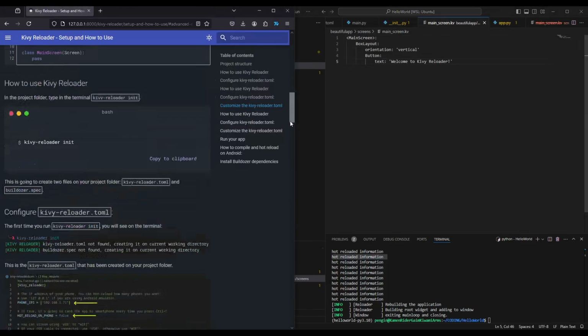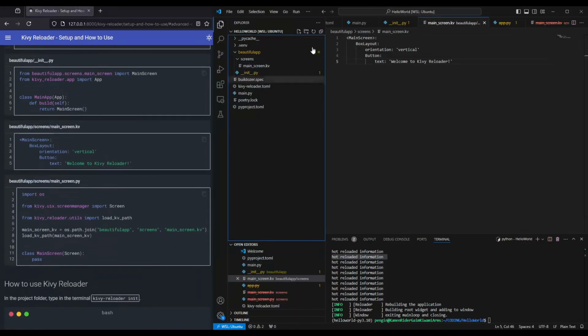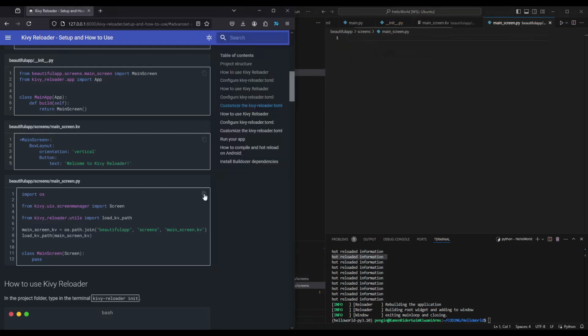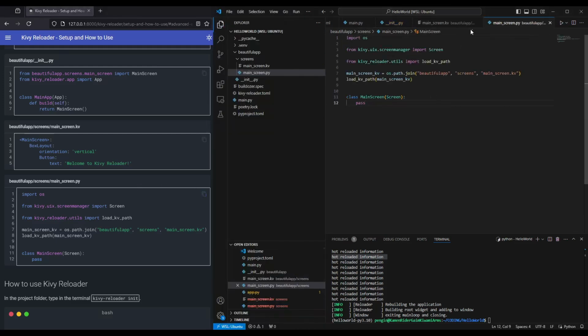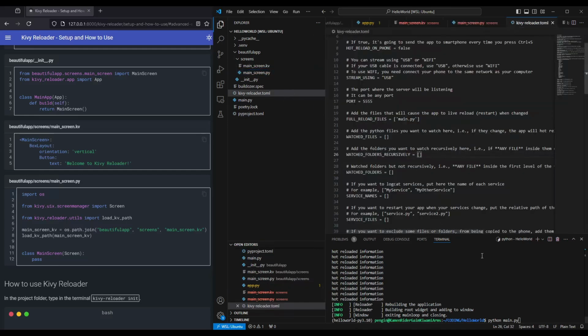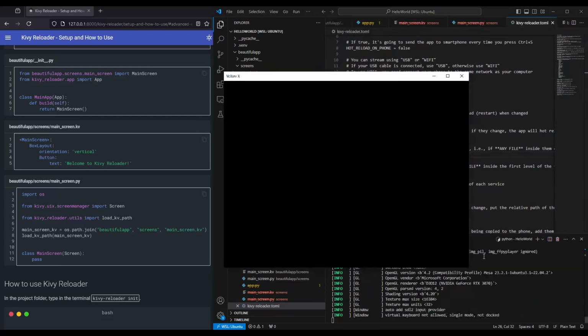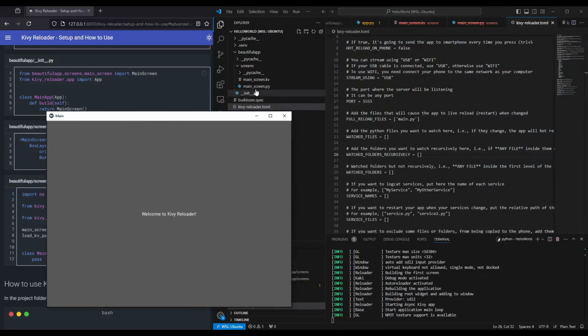And I'll make a new file called main screen.py in the screens folder. And in main screen.py, you can just paste. Remember to save everything. And then now, again, as before, because I have not modified the kivyreloader.toml, I press enter. It will only update on main.py.